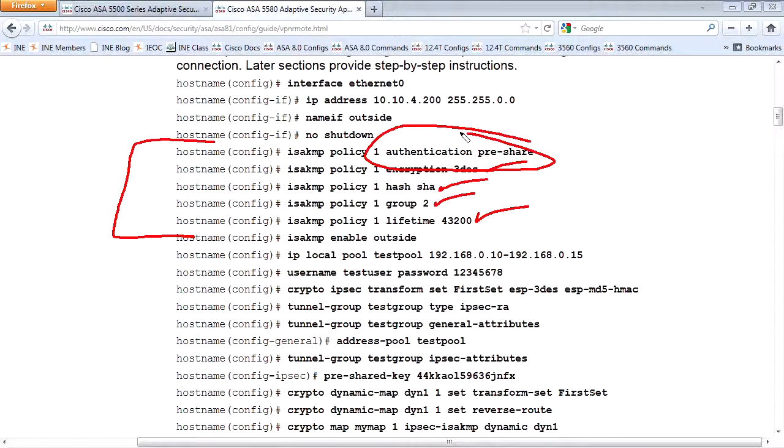Now, just like in iOS, if we're doing pre-shared authentication for phase 1, it means that the username is going to be the group username, and the password is going to be the pre-shared key for that individual group. Where in the case of the ASA, this is the tunnel group name. Where they're saying test group here is an IPsec remote access tunnel group.